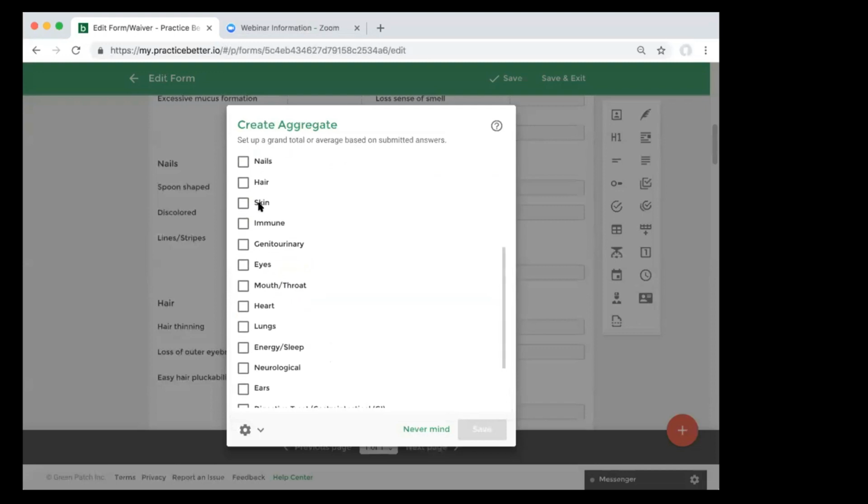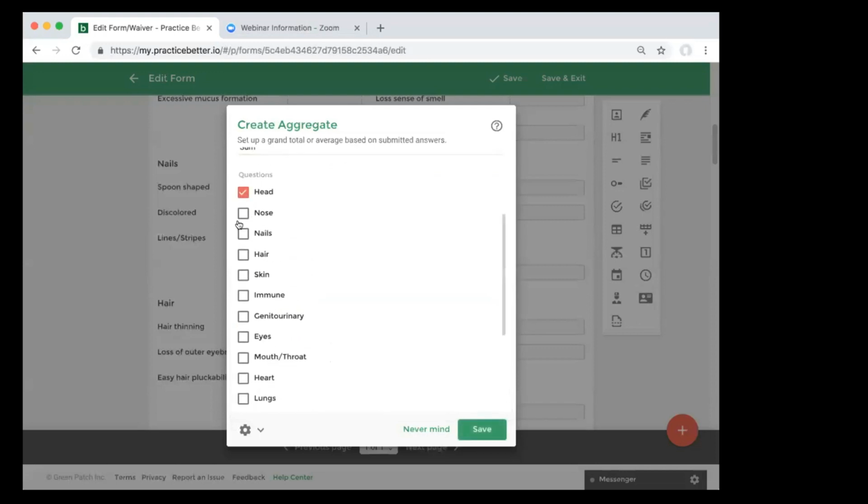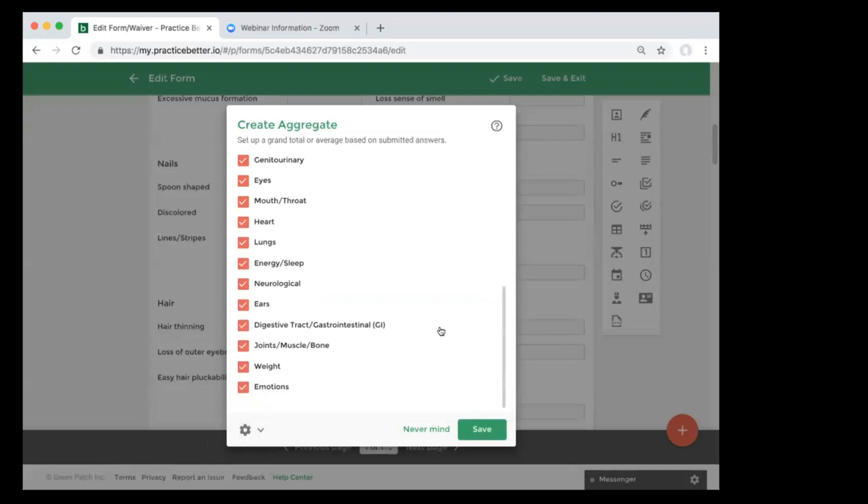And so then you can go ahead and click all of these. So head, nose, nails, hair. You can also click on this little arrow at the bottom to select all. And then save.